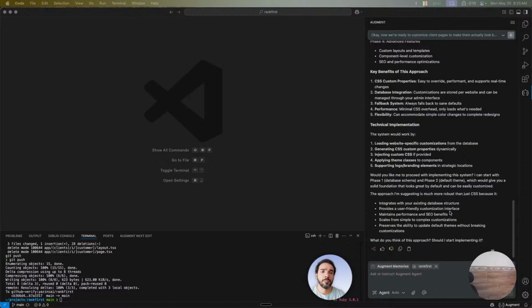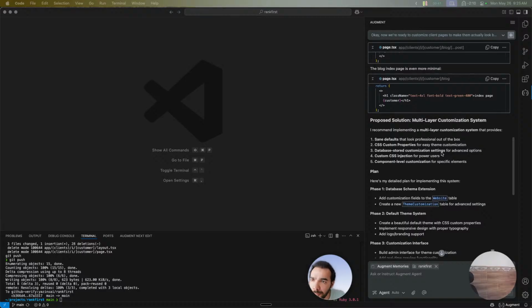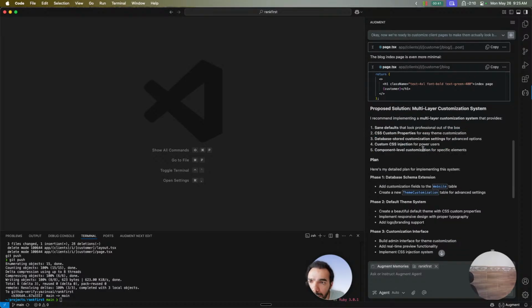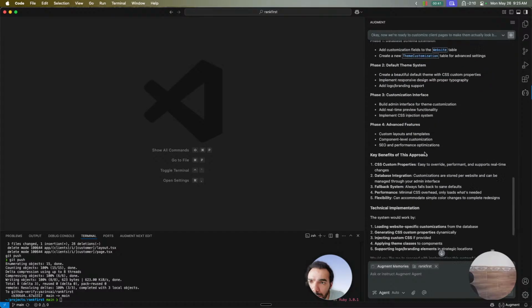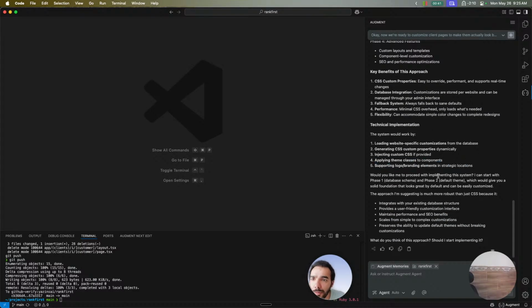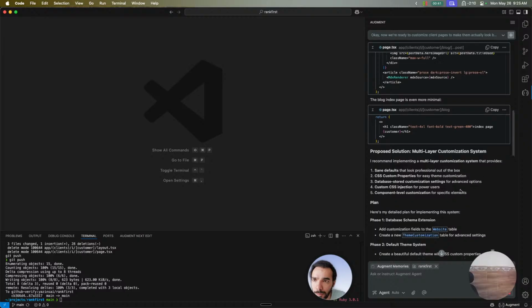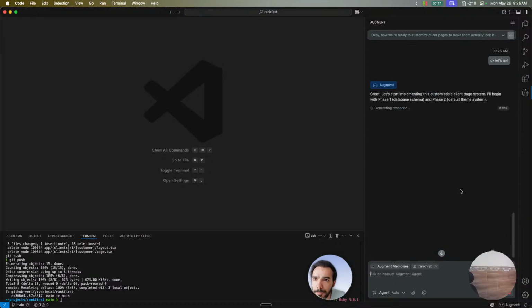Oh, what? I thought it implemented it. Proposed solution, multi-layer customization system. Okay, all right. Custom layouts, supporting logo branding. Okay, let's go. Bro, I just came up with a plan. It didn't actually do anything. Okay, decent start.